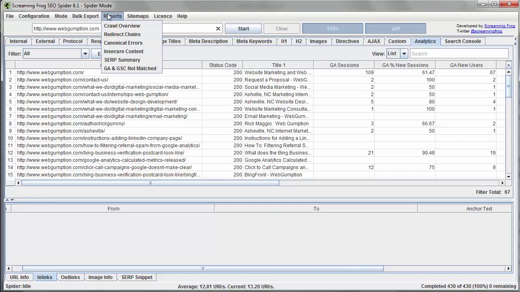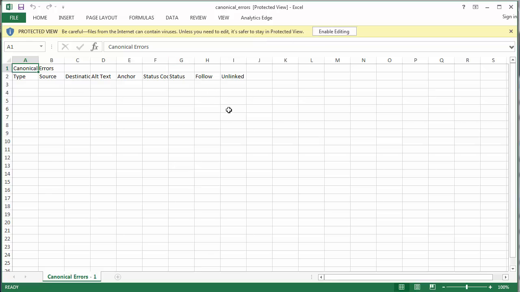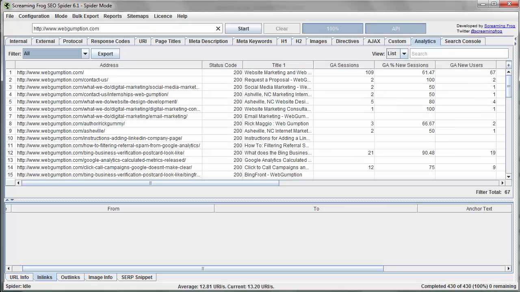The next one we want to look at is our canonical errors. I will pull that one up as well. We don't have a good example of one that has a lot of canonical errors, but essentially you'd get the type of error it is, where to find it, where it's going. So you'd get an export of all that. Again, this is all information that you can get from Screaming Frog itself, but a lot of times if you want to send this report to a developer to work on, these are great exports for that.